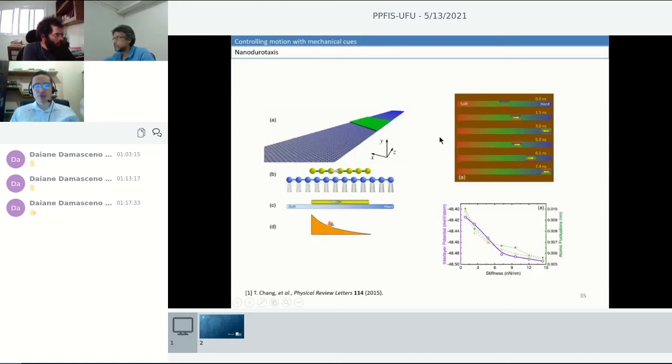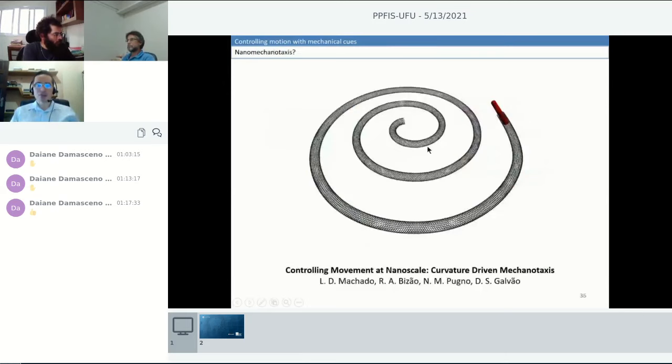So we want to see if we can also produce this effect by a different method. And we managed to do that in what we call the nanomechanotaxis. And this is the configuration that we are simulating, I'll talk a bit about it pretty soon. This work is under review nowadays. Hopefully it will be published soon, but it's already on arXiv.